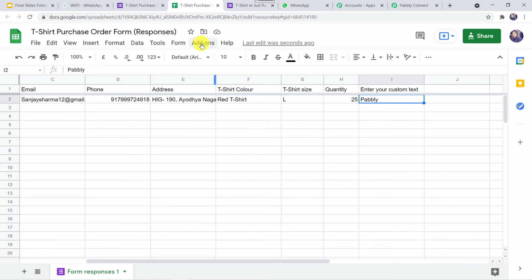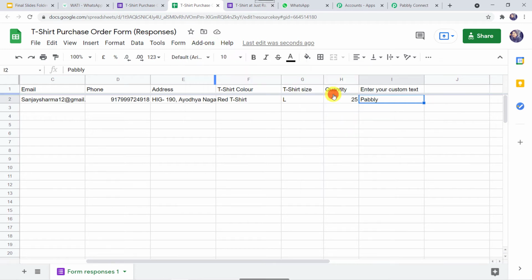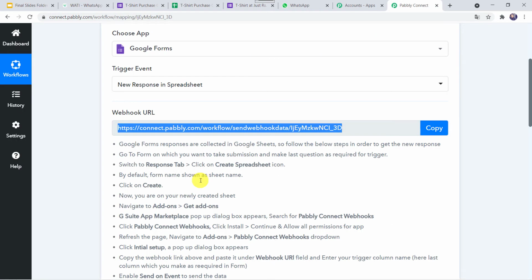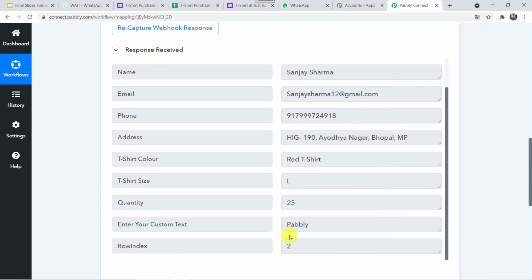Now again we have to go on add-ons, Pabbly Connect Webhooks and this time we have to click on send on event. Why we are selecting this send on event option? Just because whenever the next time Google form is submitted by any of the customer, the data will be captured in the Google Sheet and Pabbly Connect will automatically capture the data from Google Sheet. Okay, let's go to Pabbly Connect. Here scroll down, we can see the responses received and the name, details, all the details of the customer. His order is fetched over here.